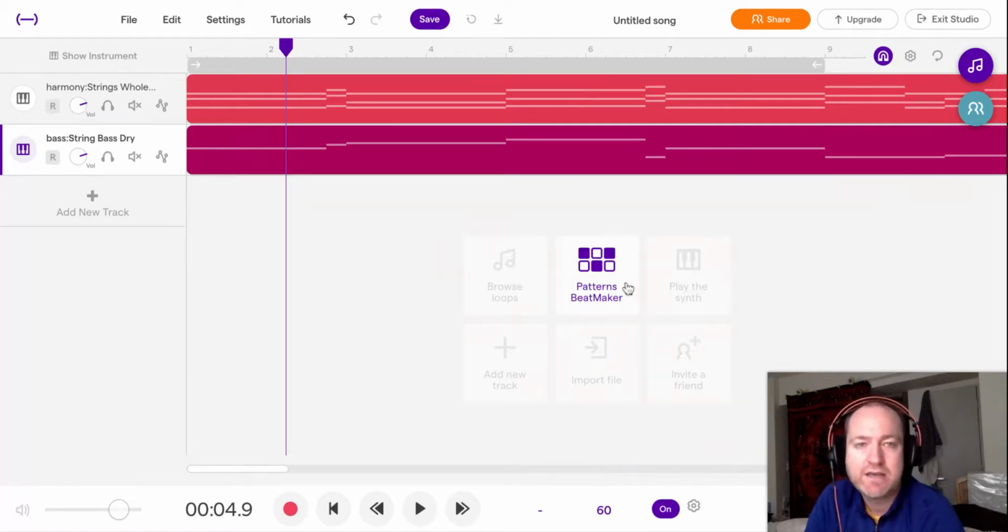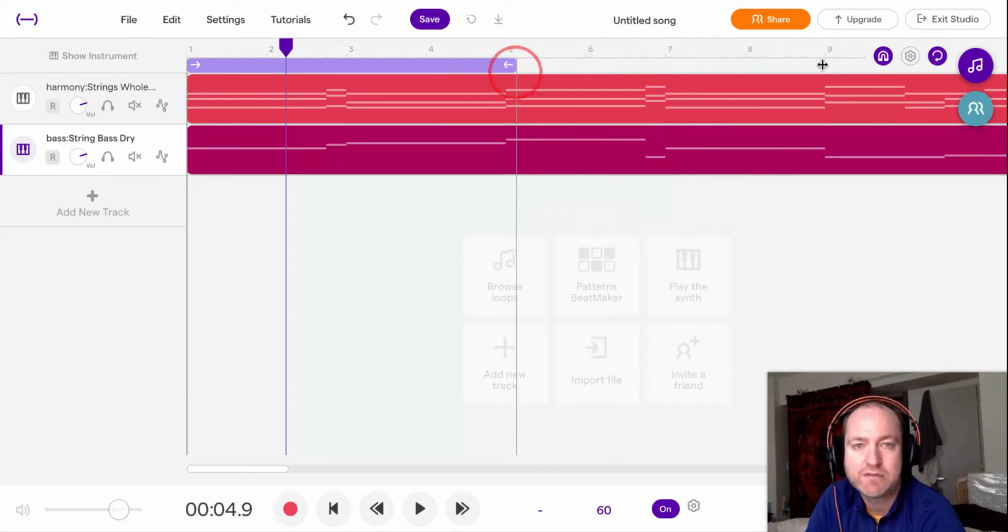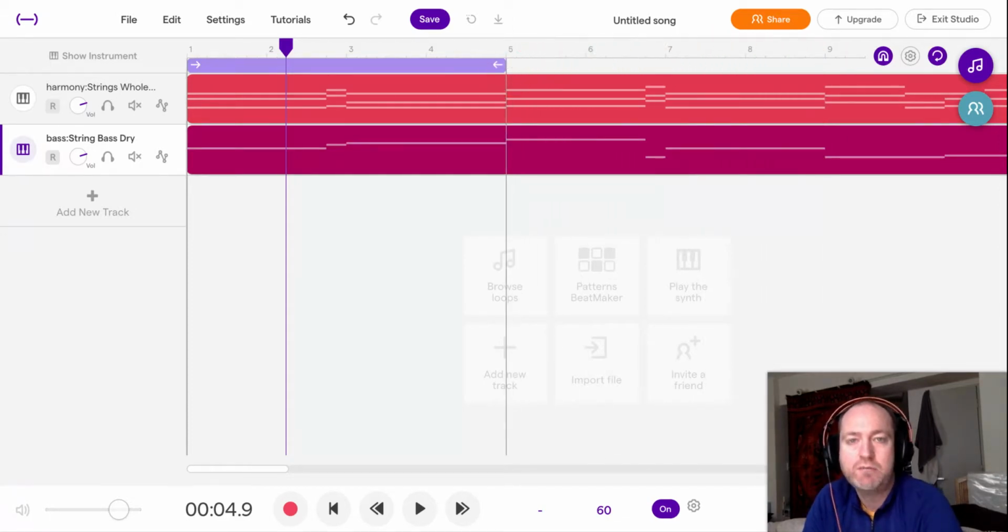And then the other thing I'm going to do is I'm going to set up a loop so that I can write it part by part. Since I have 16 bars, I'll do it by 4 bar loops. There's kind of 4 parts to that little song. So as long as this is highlighted purple, then it's going to loop after 4 bars.